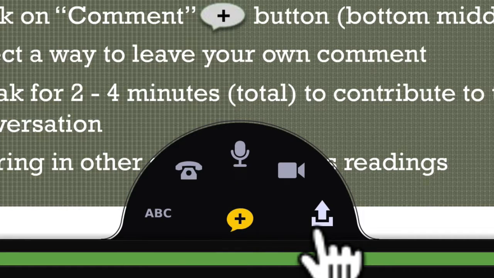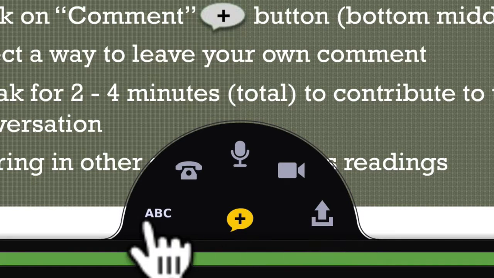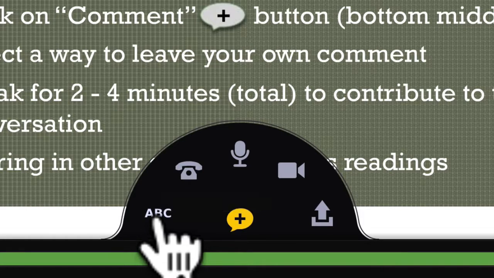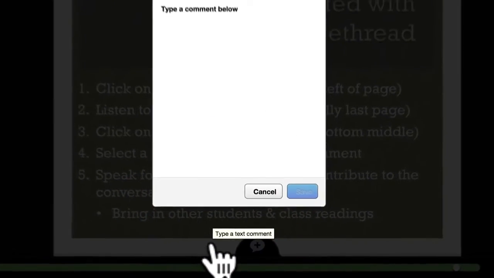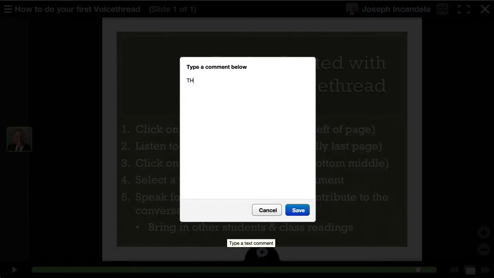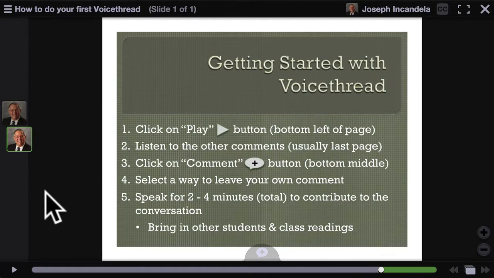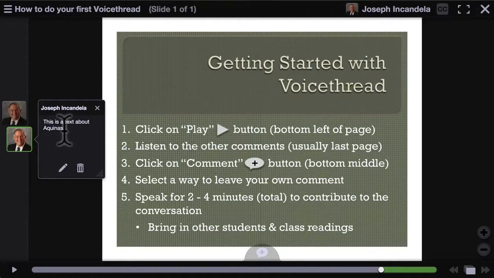This arrow is how you can upload a written comment to Voicethread, and this icon here, this ABC, is a way that you can leave a text. So this is a text about Aquinas, and you'd save that, and then you would see me show up twice because I left the next comment, and there you would see my text.